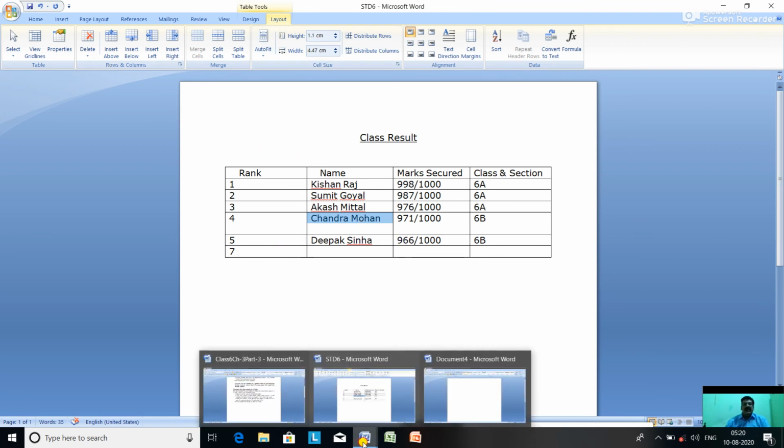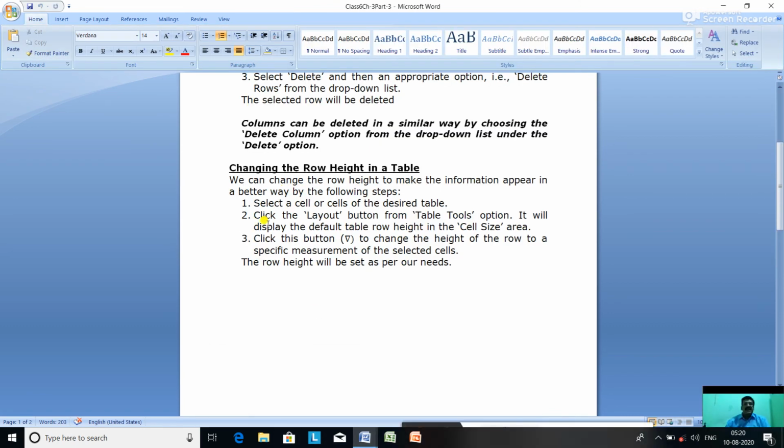Alright. So what are the steps? The steps are: select a cell or cells, click on the layout button. It will show you the cell size area. Just once again, see.